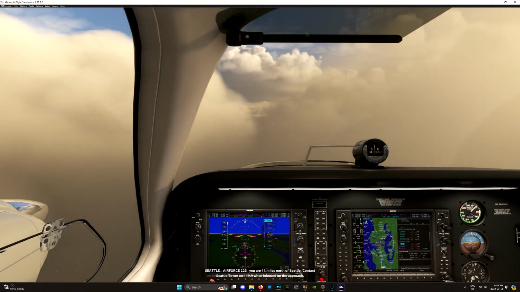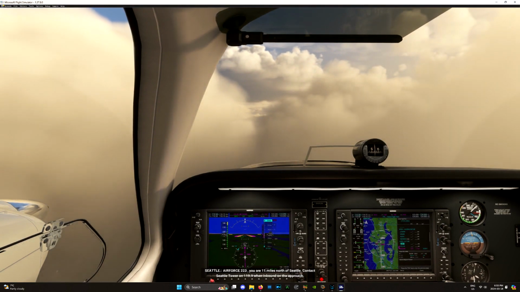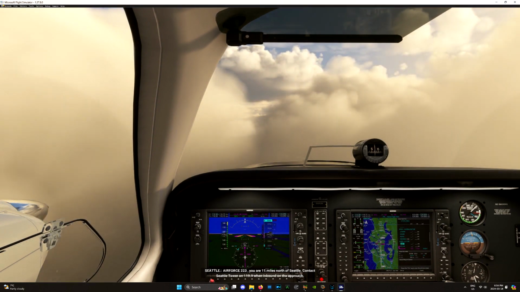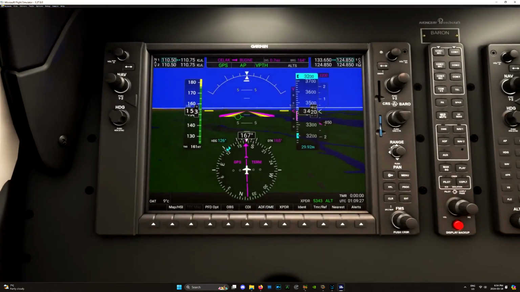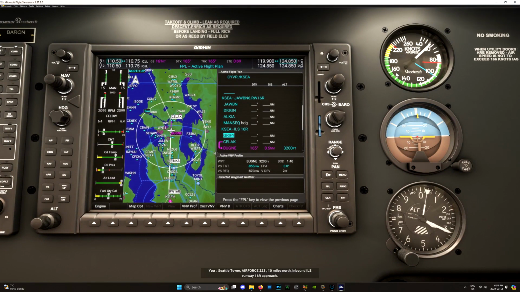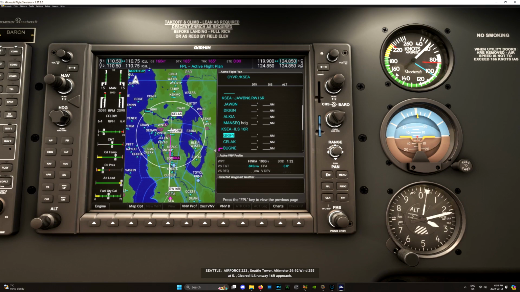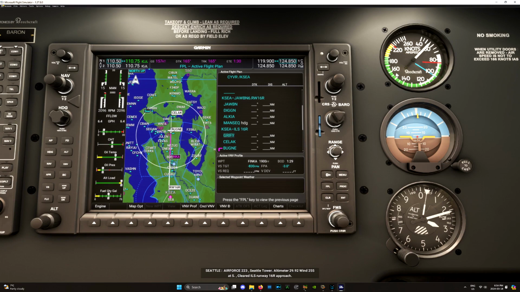11 miles north of Seattle. Contact Seattle Tower on 119.9 when inbound on the approach. Tower on 119.9, Air Force 22. Seattle Tower, Air Force 22, 10 miles north inbound ILS runway 16 right approach. Air Force 22, Seattle Tower. Altimeter 29.92, winds 255 at 5. Cleared ILS runway 16 right approach.